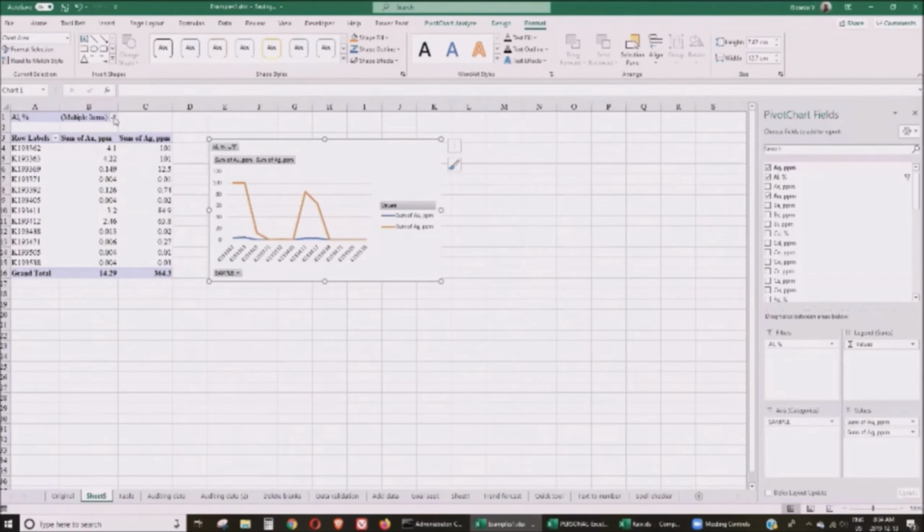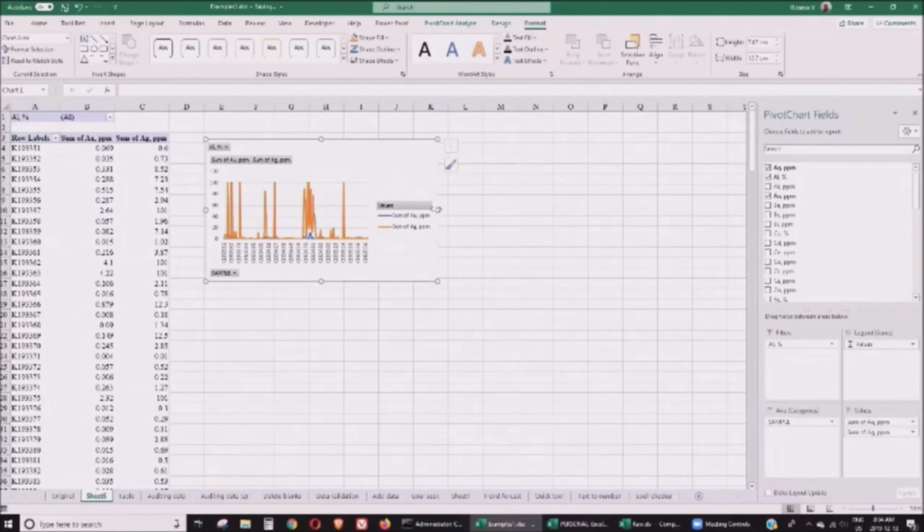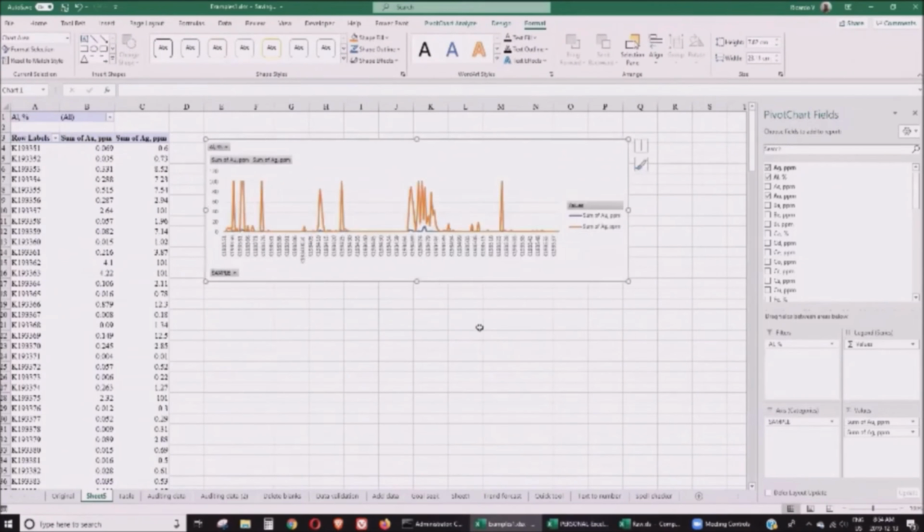Let's say that we are interested to see all the values of aluminum. We click OK, and immediately the graphics update to show us the result. So we have interesting groups here, here, here. These may be different rock types, and they clearly contain much more silver and gold than the rest. So it's a very simple way to interactively explore your data.